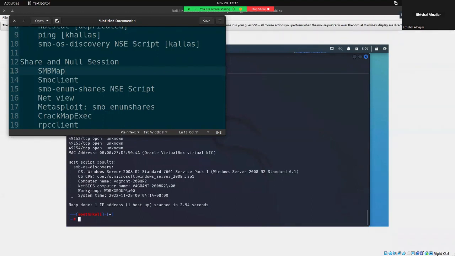Okay, I hope till this point everyone is clear, no doubt, and we can begin with the second step, that is share and null session. Now, a quick question. What do you understand by the term share and what do you understand by the term null session? Anyone?